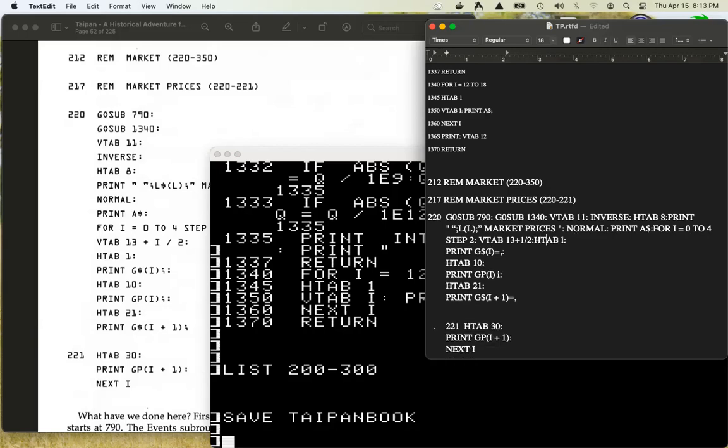H tab 1. Print your G string. Ooh, interesting. Yeah, this YouTube channel is not for kids. Okay. Is that a semicolon? Yeah, semicolon, colon. Okay. H tab 10. Print. Looks like a semicolon, but I'm making it a colon. Print G string sub I. No, it is GP sub I semicolon.